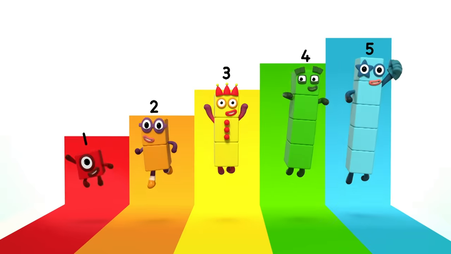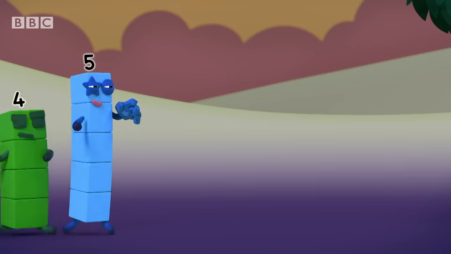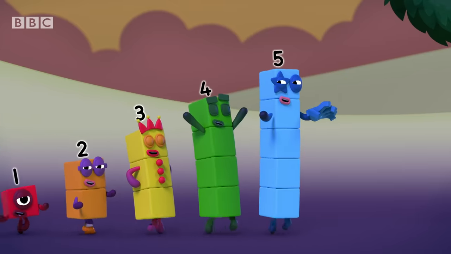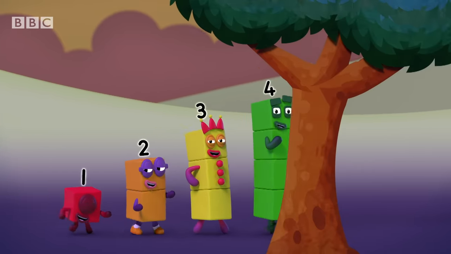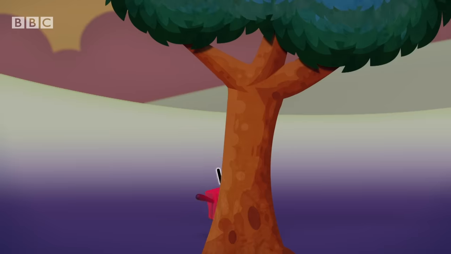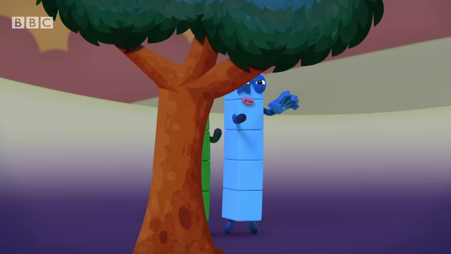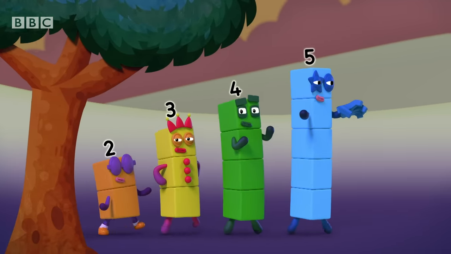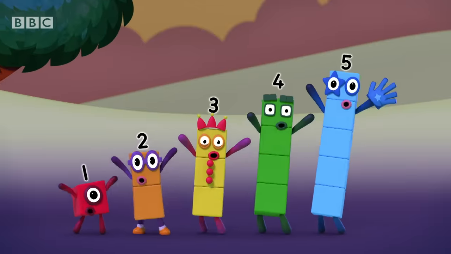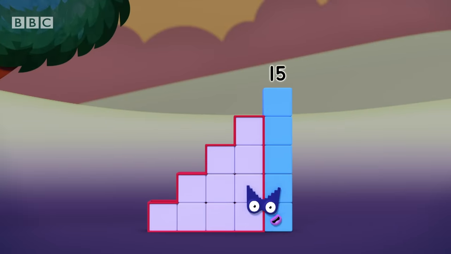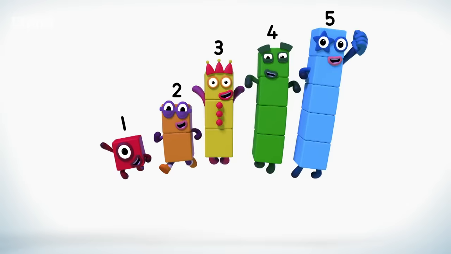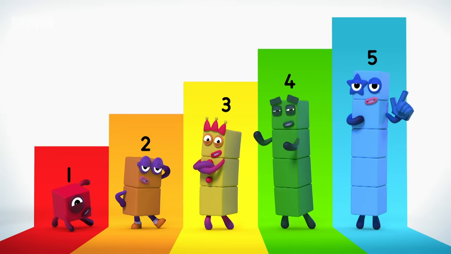5, 4, 3, 2, 1! Step Squad! We're the super special secret Step Squad! We can make your problem disappear! We're the super special secret Step Squad! We're gonna make it better! You'll never even know I was here! The super special secret Step Squad is here!